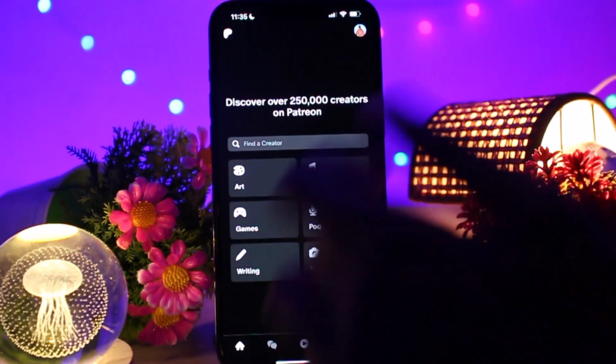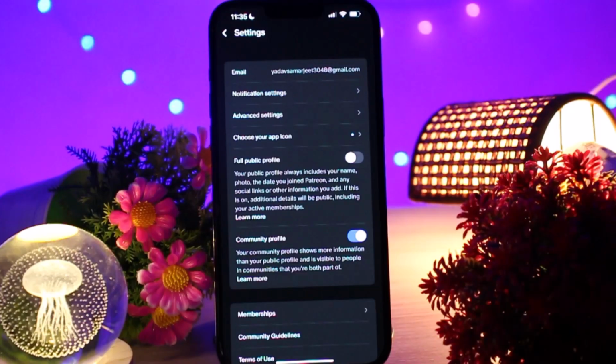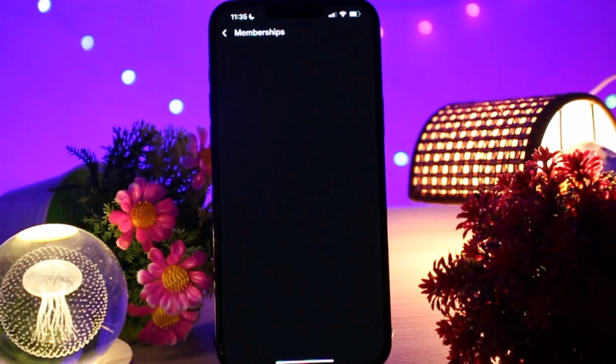Now select settings. This opens your account settings. Now tap on manage membership or membership. Here you will see a list of all the creators you currently support. Find the creator you want to unsubscribe from and tap on the profile.